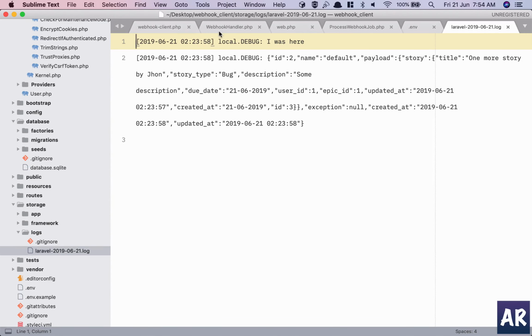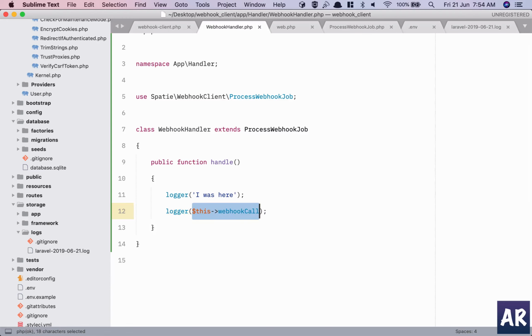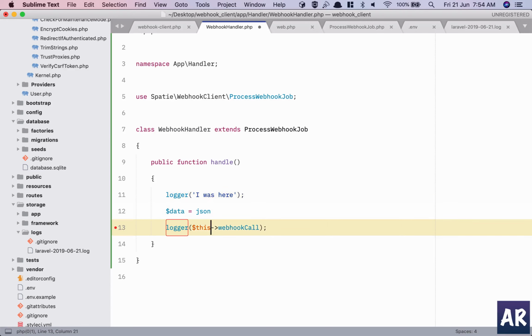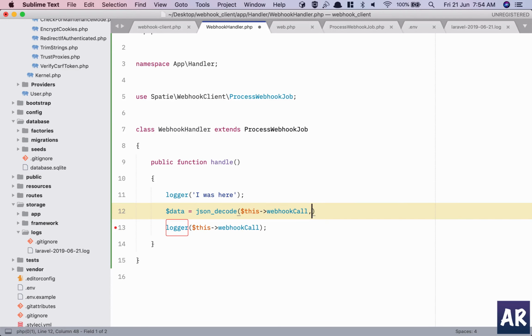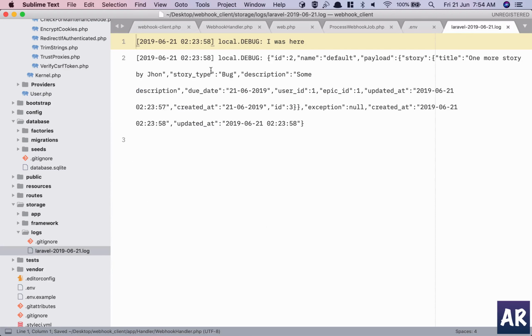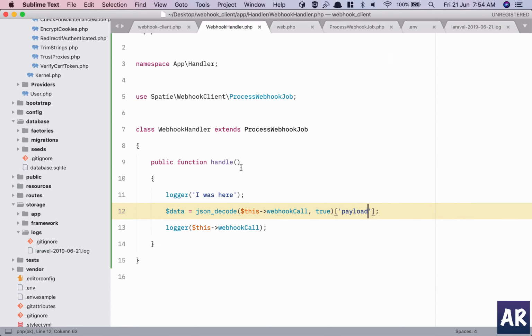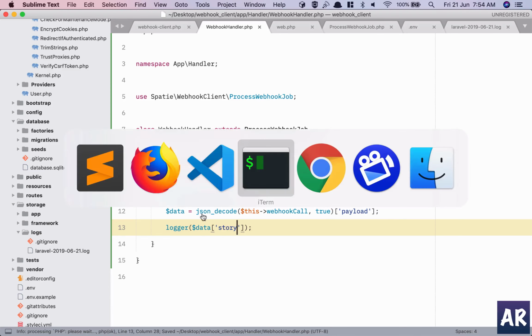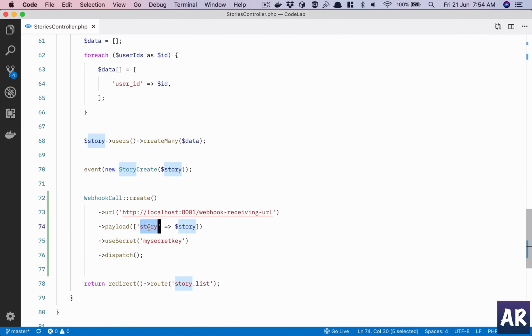So what we can also do is maybe $data equals JSON decode this true, which will mean it's an array, and I'll get the payload. I think it was payload, right? So this is an object, ID, name, default, and payload, right? And in that we have story. So once we get that, $data story, and we are getting story because that's the key we have defined here, right?